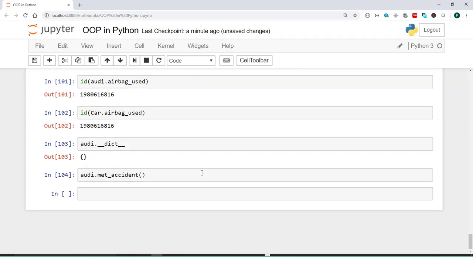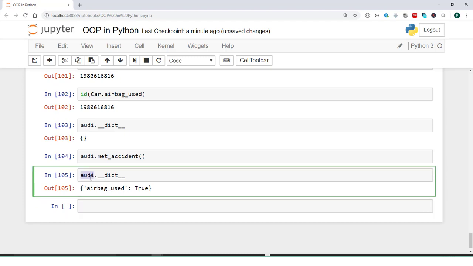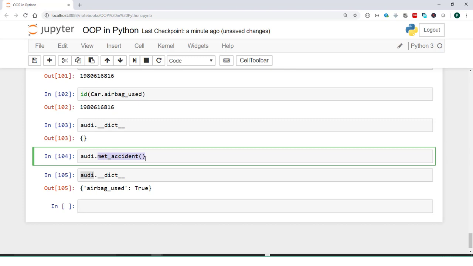Now let's go back and see, are there any instance attributes that are available as part of this Audi instance? Now it's available because we have executed met_accident, which had an instruction self.airbag_used equal to true, which in this case became Audi.airbag_used equal to true. So now we have an instance attribute available as part of the Audi object.